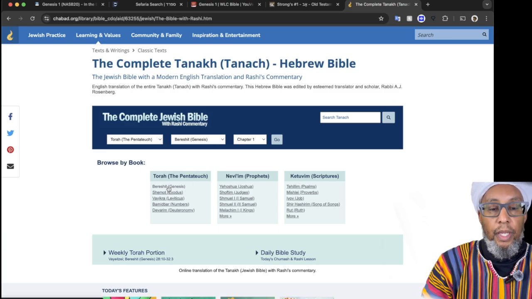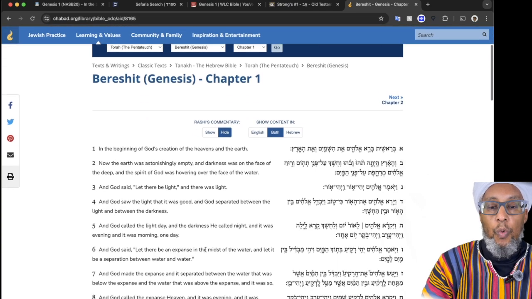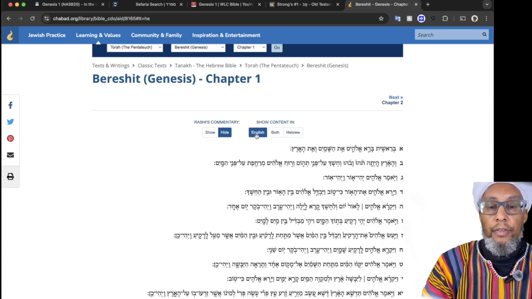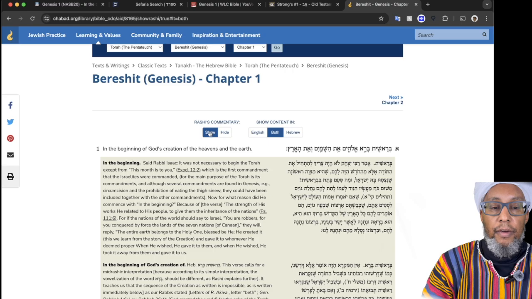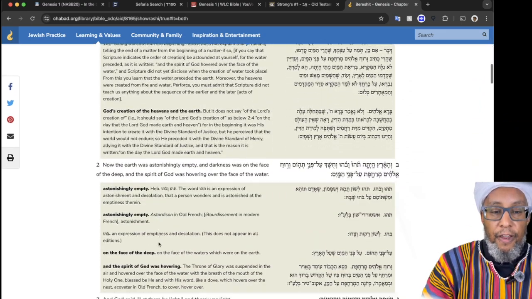Let's say, for example, we wanted to look at Bereshith. We get to Bereshith chapter 1, verse 1. You have the option to see both the Hebrew and the English, or if you want to switch it to just see one or the other, you can do that, or see both. And you have an option to turn on Rashi's commentary, which can be very beneficial.